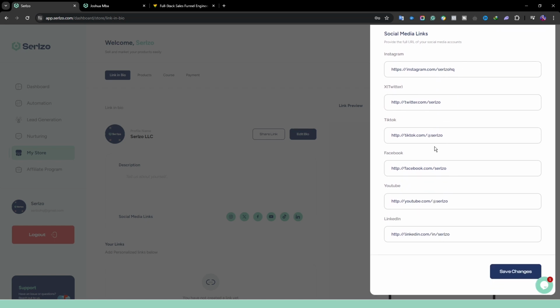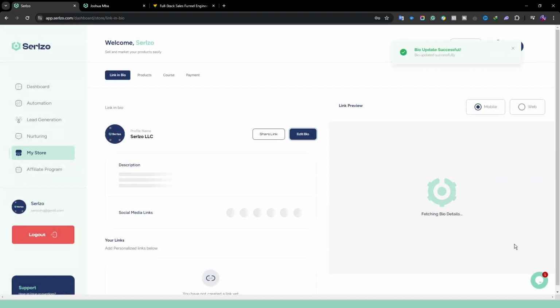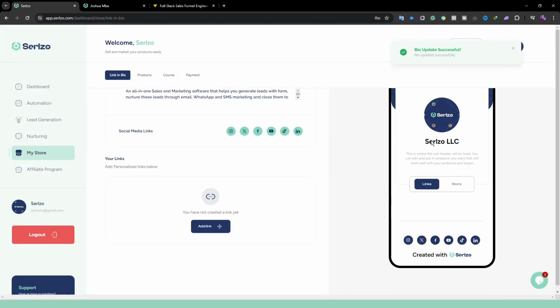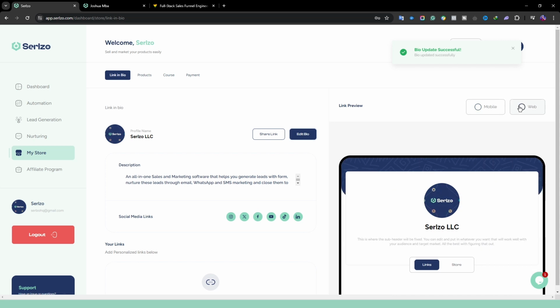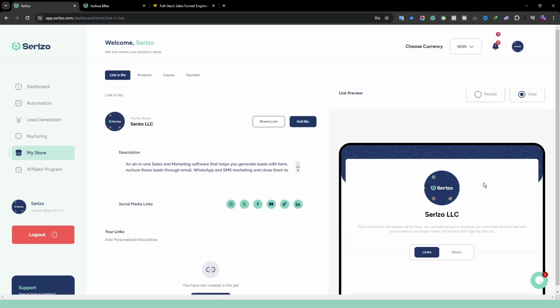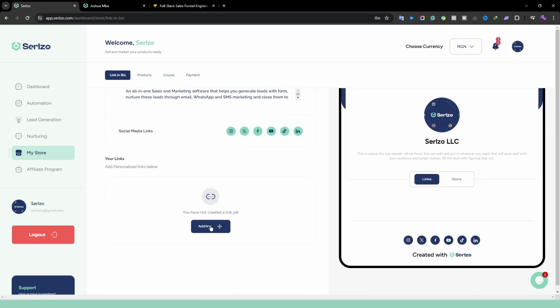Instagram, Twitter, all of the social media handles, and then I click on save. Then it's going to save it for me straight up to the database, and of course to give me a view of how it will look like. Okay, this is a view of how it will look like. And then I can now start adding my links.